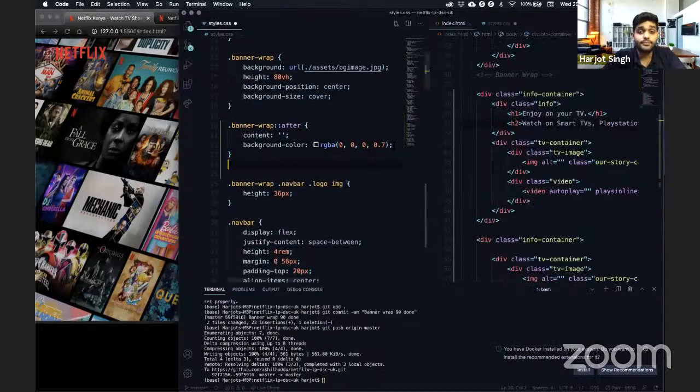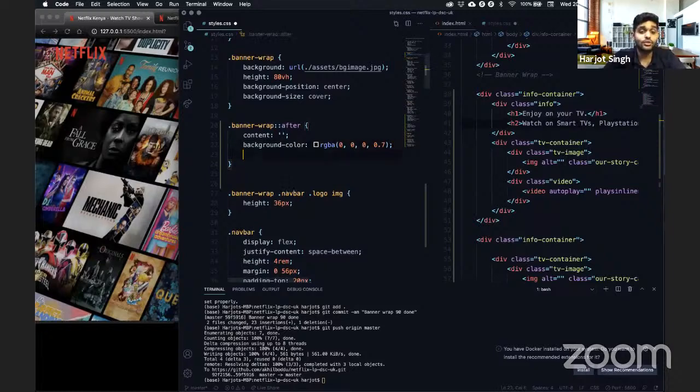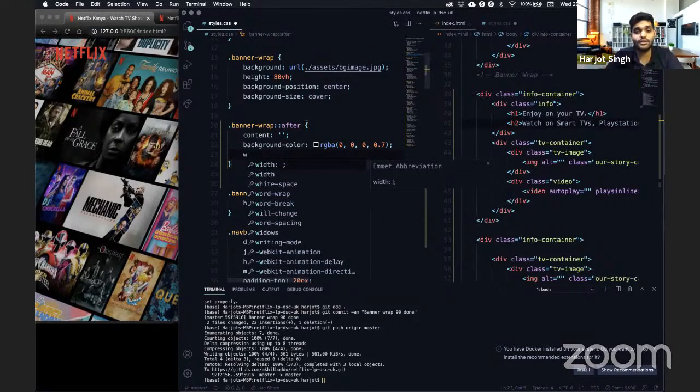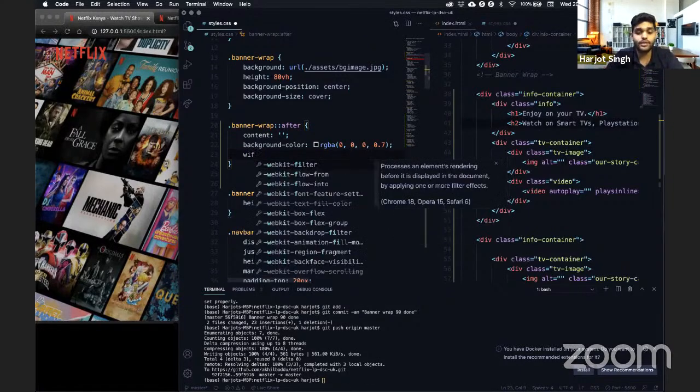And then what I'm going to do next is, so it's created a content. It's like it's creating a div, right? But we haven't specified any height and width, so we can't really see it. So I'm going to give it a width and height of 100%.